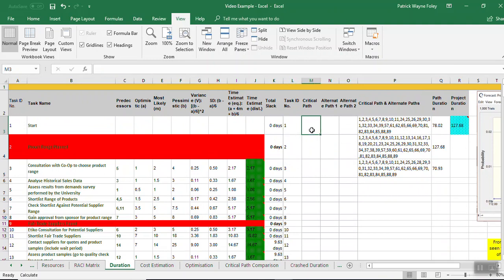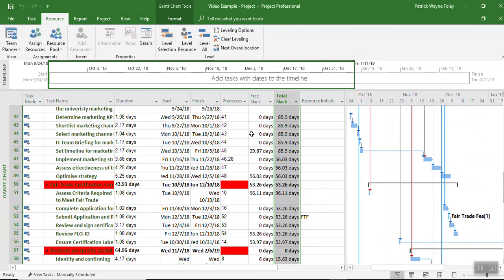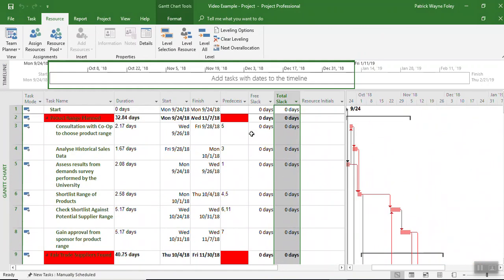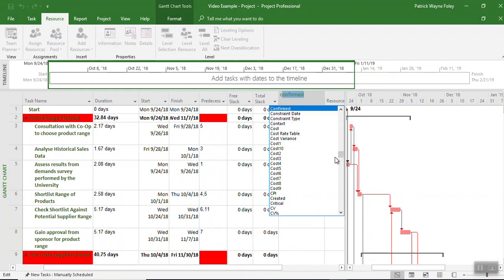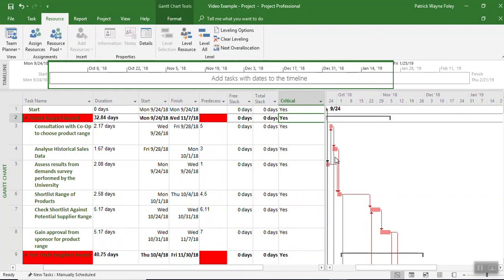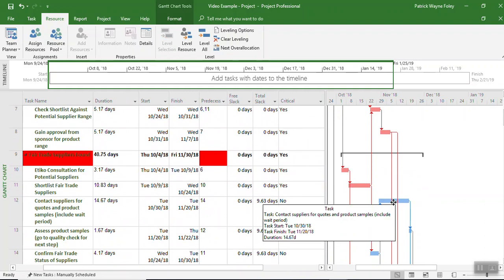So we'll go back to the Microsoft Project document, and we'll create a column that tells us the critical path. So we insert a column, we search for critical, and it's given us our critical path. We can see when we look across, because we have set the view to show us the critical paths, that the activities on the critical path are in red, and we can actually see the slack.